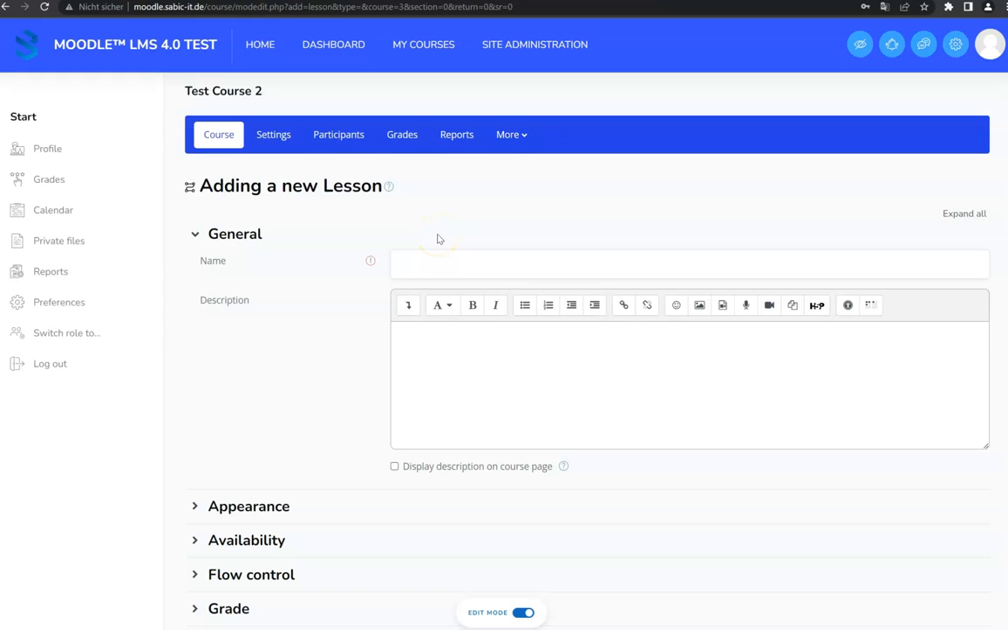Lessons in Moodle LMS are a really interesting way to manage content, and I would always recommend using lessons if you have different types of content which can be structured in a really nice, simple way within one activity. For example, if you have PDF materials, Word documents, PowerPoint presentations, videos, links and things like that.